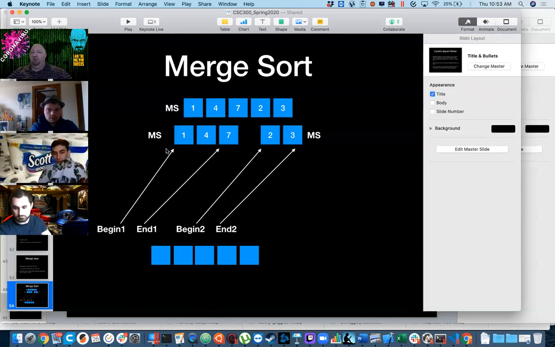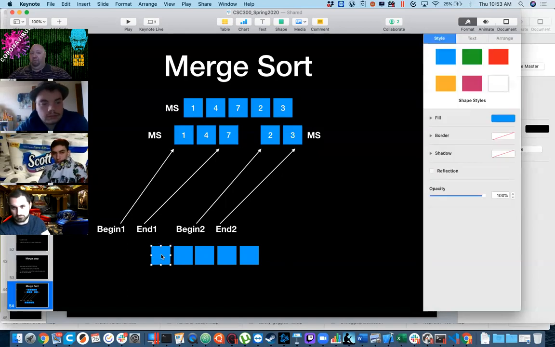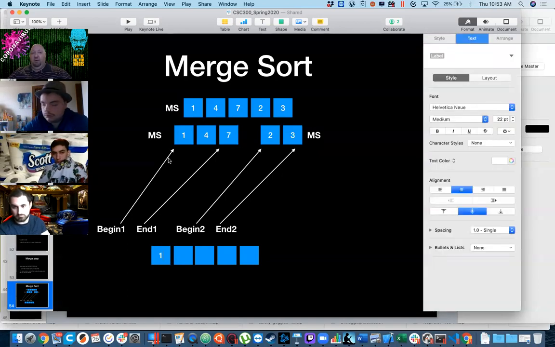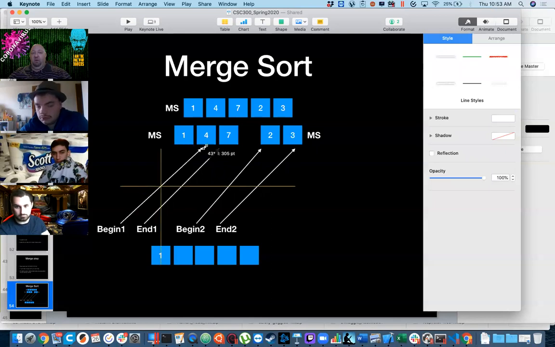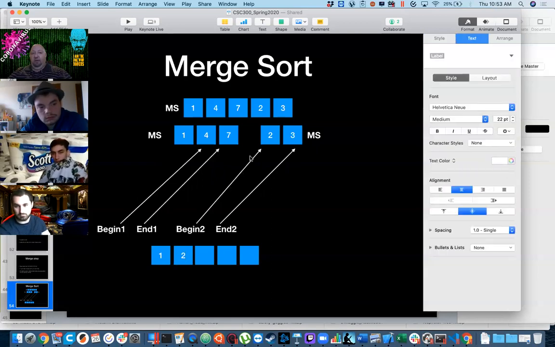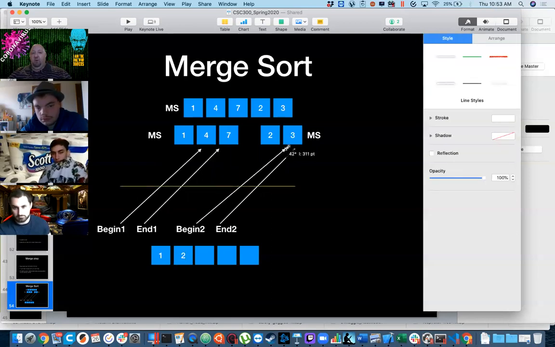So now we're going to merge this first half that's sorted in and of itself to the second half that's sorted in and of itself. So who wins, a 1 or a 2? The 1. Increment begin 1. Who wins, a 4 or a 2? The 2 wins. Increment this guy. Who wins, a 4 or a 3?